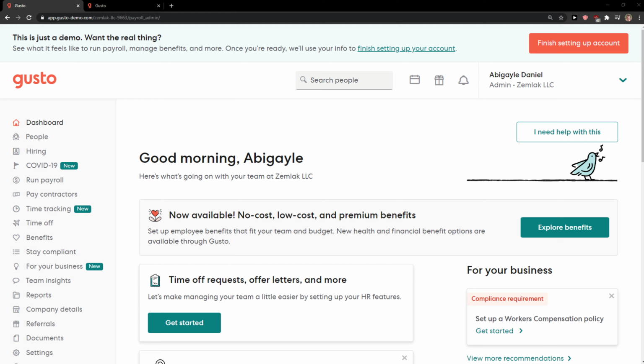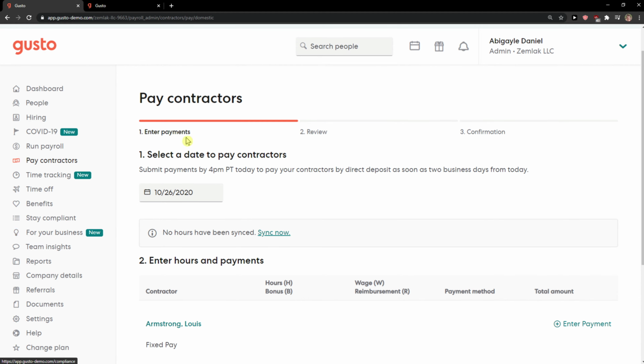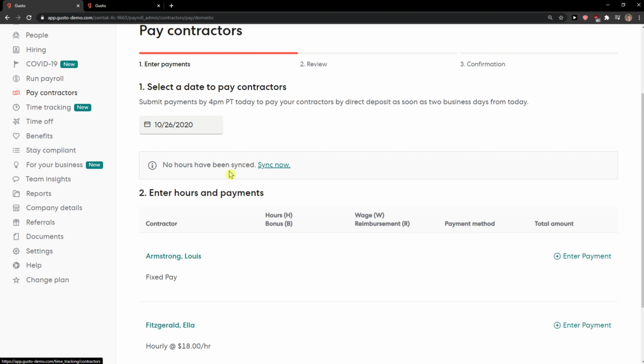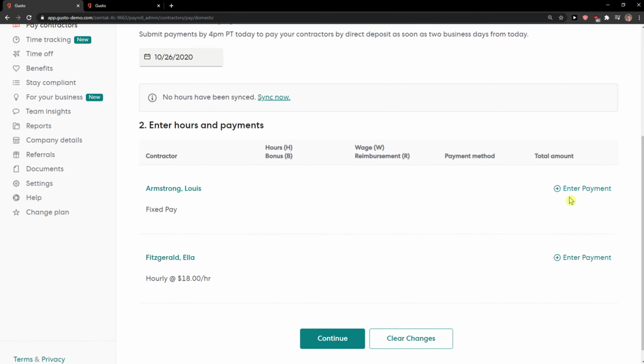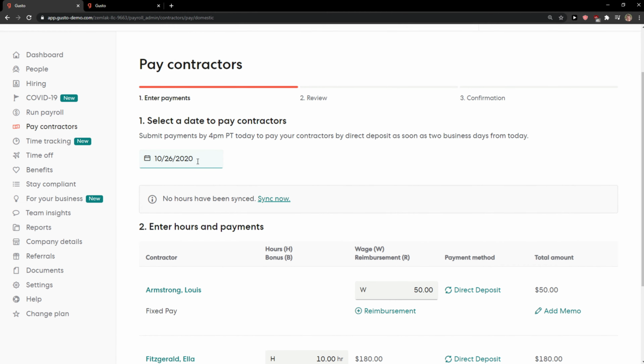So let's start. The first thing you need to do is just click on Pay Contractors on the left side, right here. When you do it, you're going to see Select Date to Pay Contractors. You can also see now the hours, and then you just add here the payment. $50. Can do 10 hours. Okay.